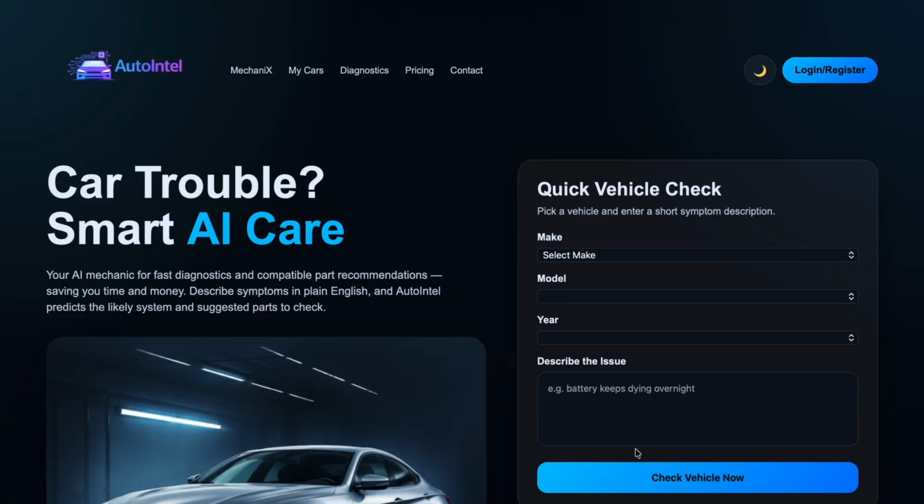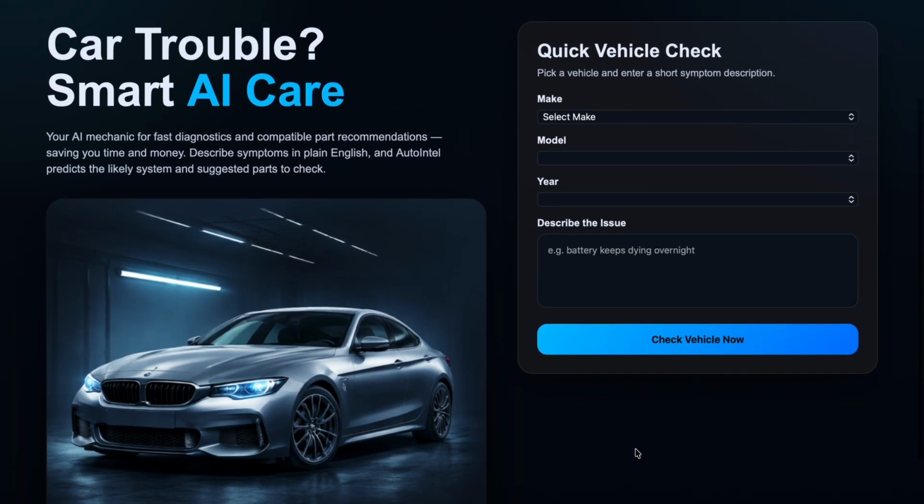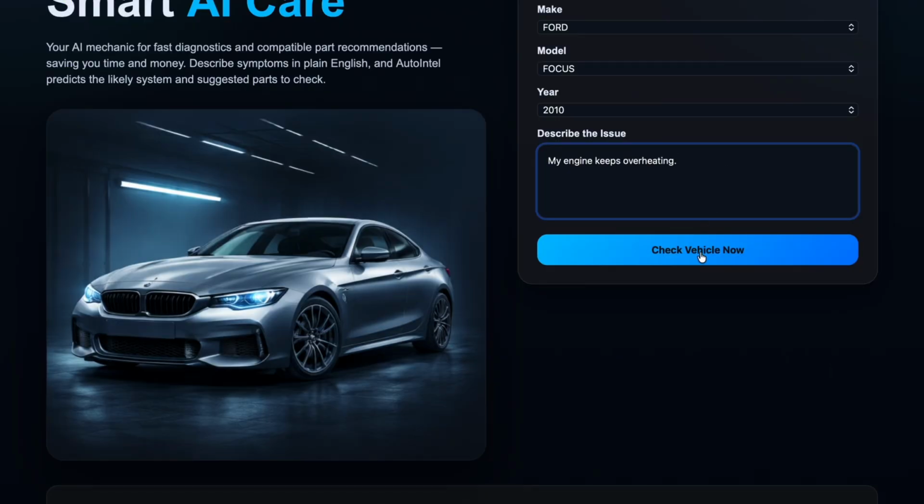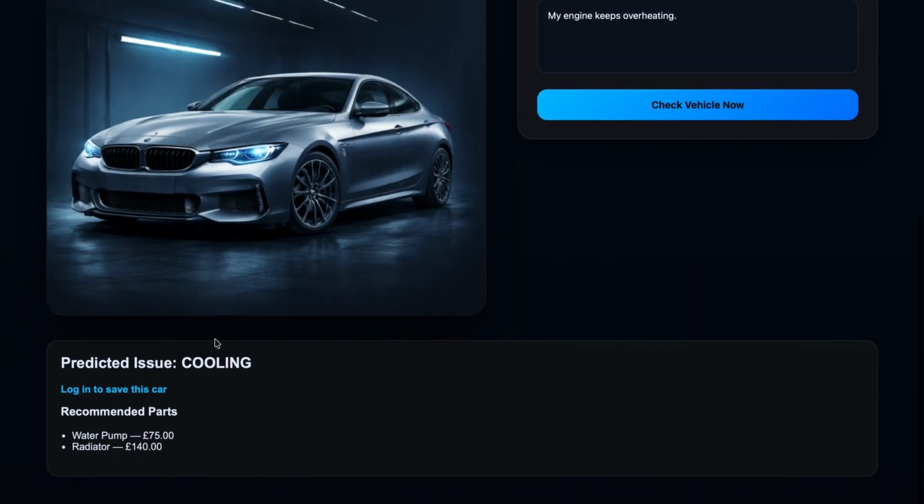I want to go back to home, so I click the back to home button and I can try again and log in via the login button. When I press check vehicle now on this input, it gives me a different result as this is a different query, about engine overheating. As you can see, it's giving me a different predicted issue category along with new car parts.